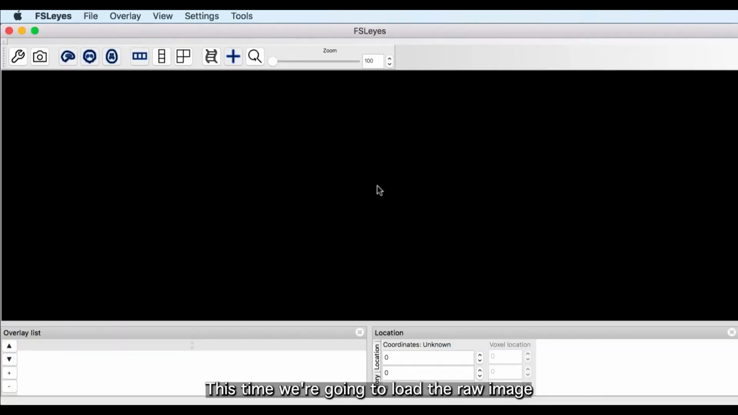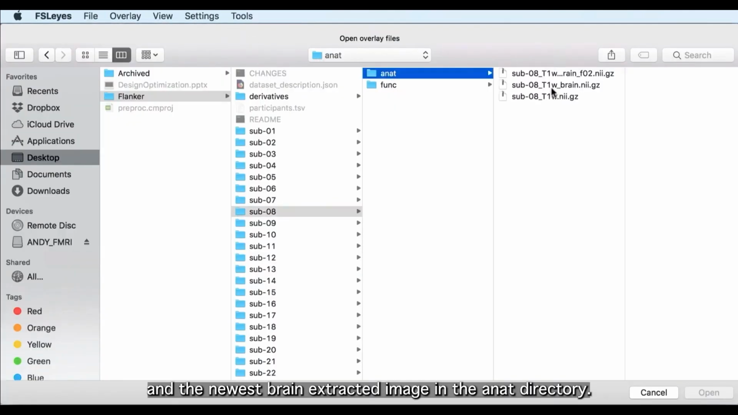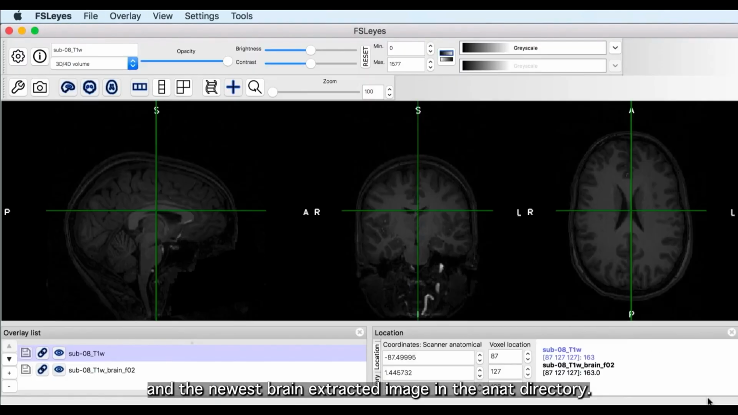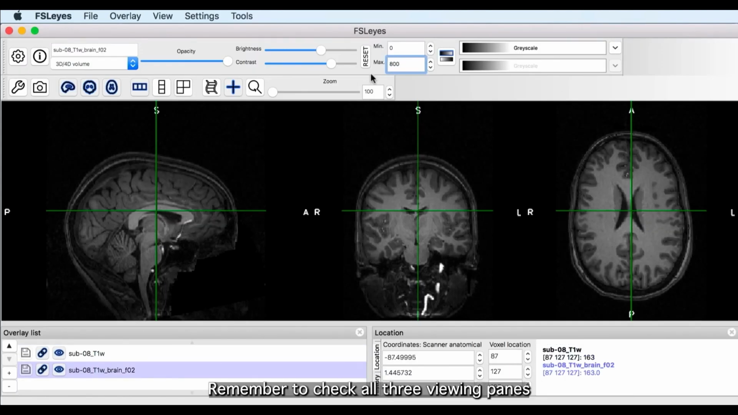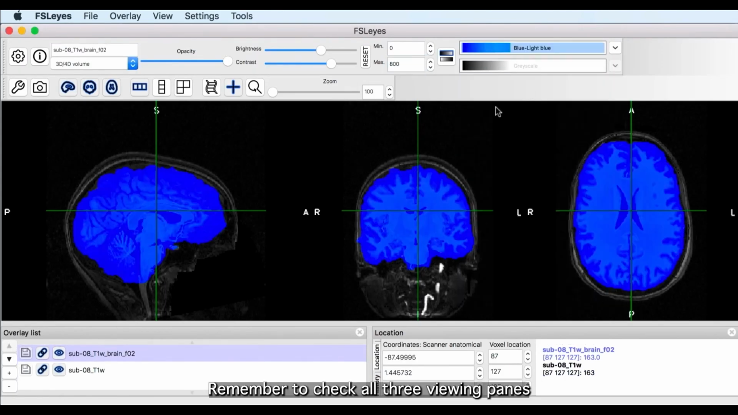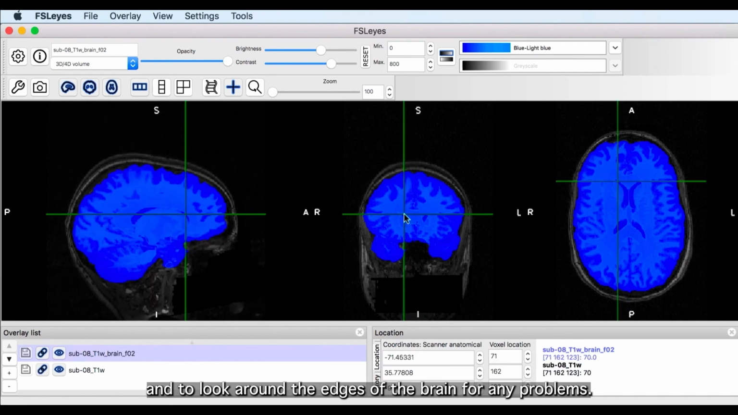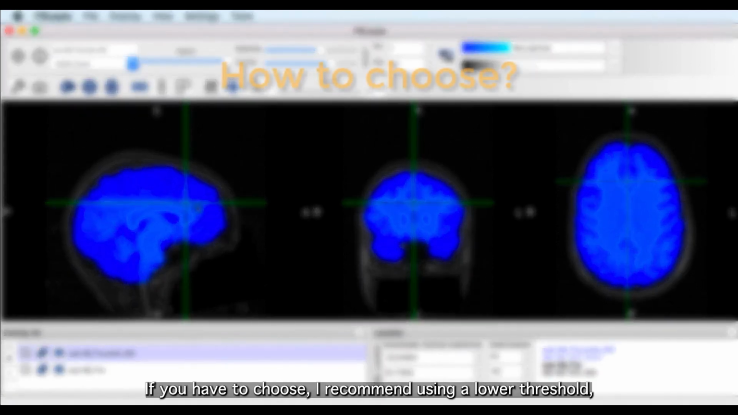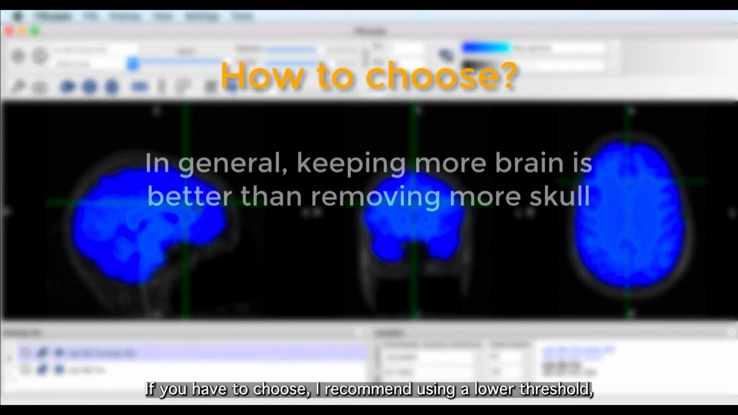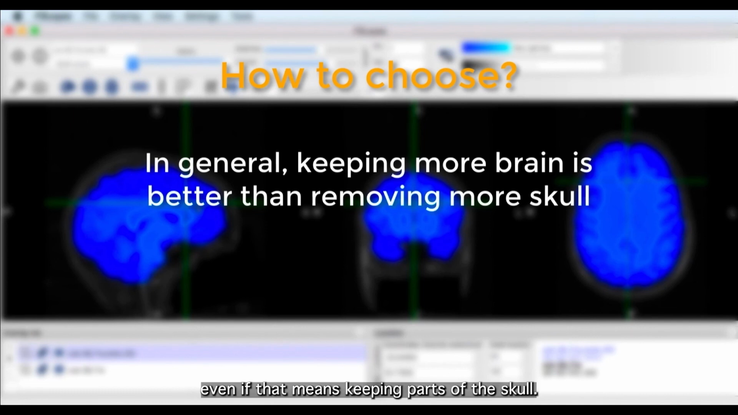This time, we're going to load the raw image and the newest brain extracted image in the ANAT directory, and then do the same setup as we did previously. Remember to check all 3 viewing panes and to look around the edges of the brain for any problems. What do you think of this output? Is it better or worse than before? If you have to choose, I recommend using a lower threshold, even if that means keeping parts of the skull. For registration and normalization, it tends to be less problematic than the alternative.